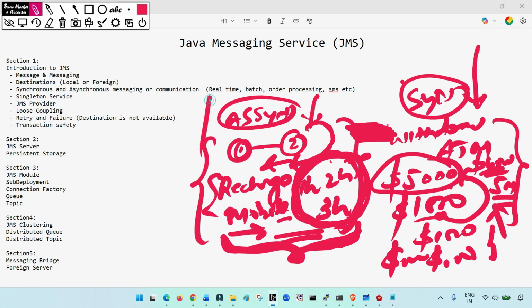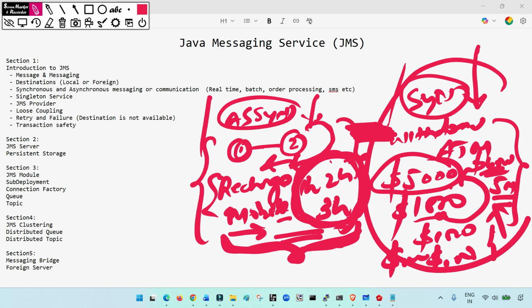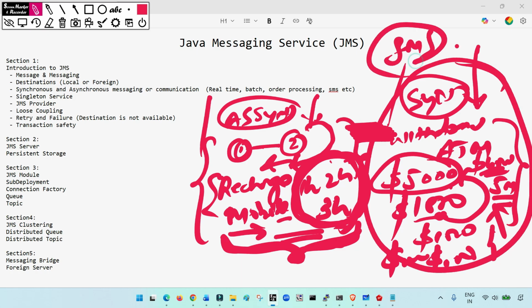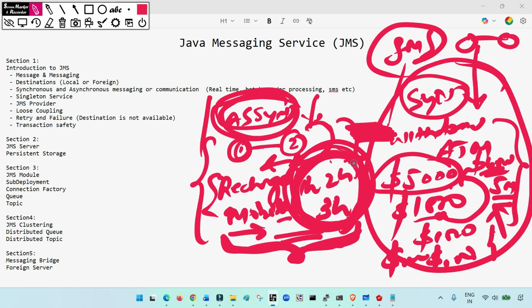Okay, so this is called async versus sync. That means if it is a sync response, there wouldn't be any JMS kind of service in between, because two applications are talking to each other in real time. But when we have an async kind of communication, where the response is delayed and the request is processed after some time, that means we have some mediator in between.